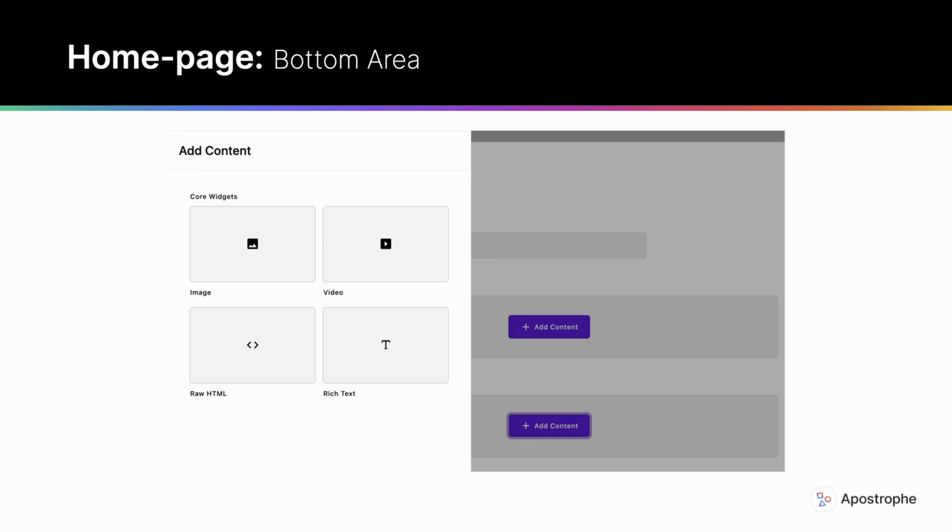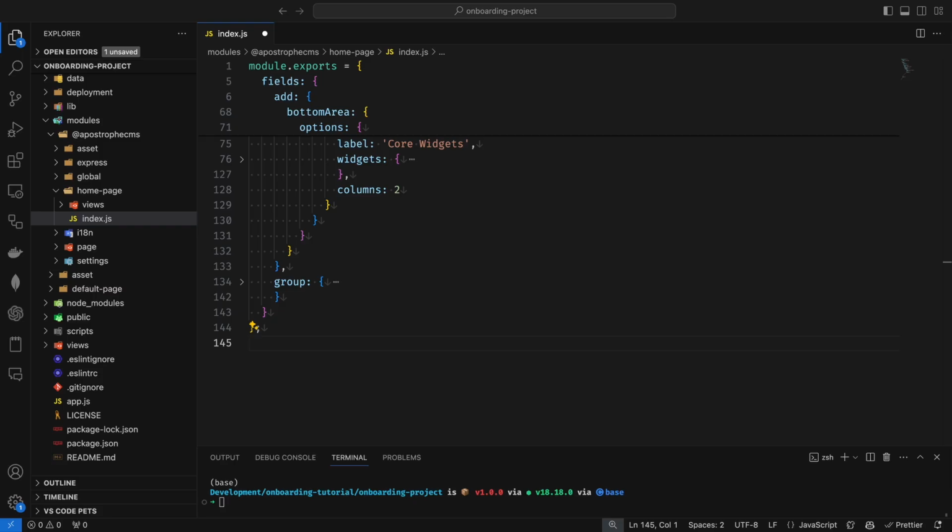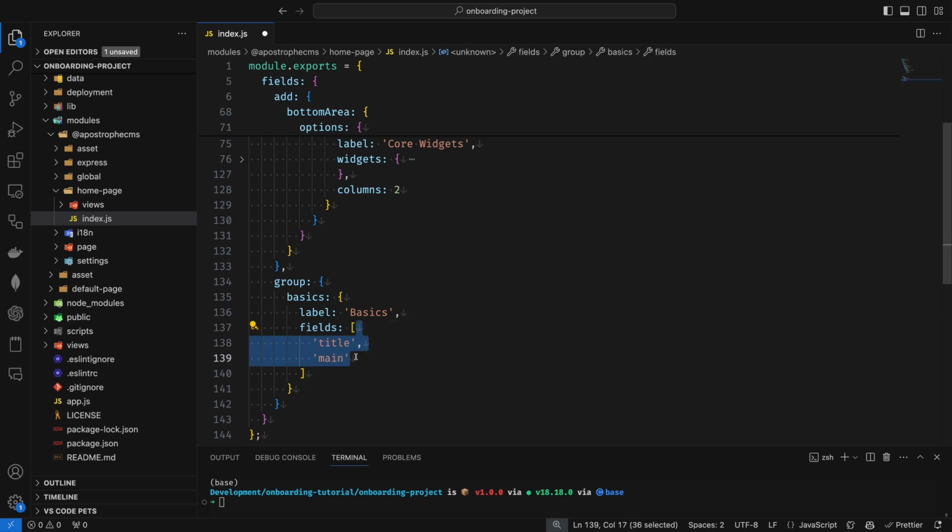The cards display either an icon or a preview image that is configured within the widget itself. This screenshot shows how this will look in our final project, with two columns to display our four core widgets. The last thing that we need to alter on our custom homepage, for now, is the Groups property. This code should be added after the Add property within the Fields object.